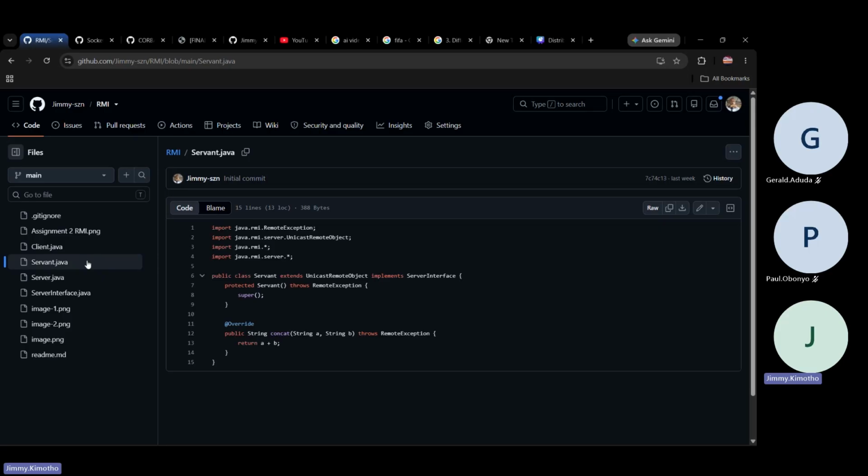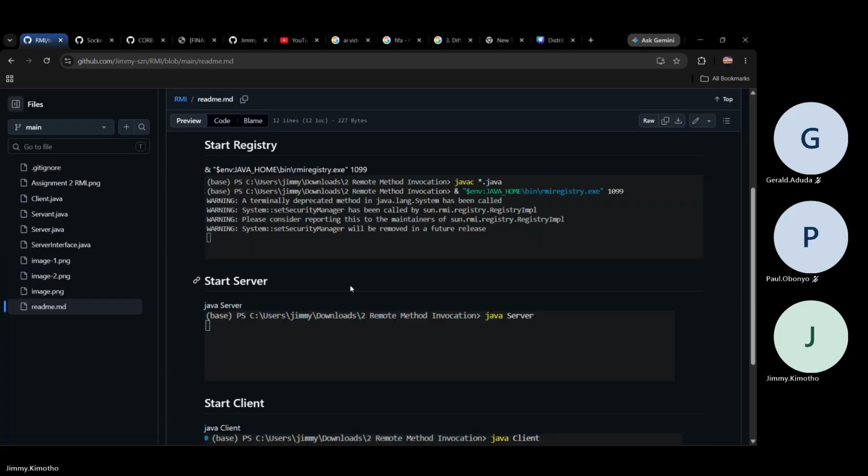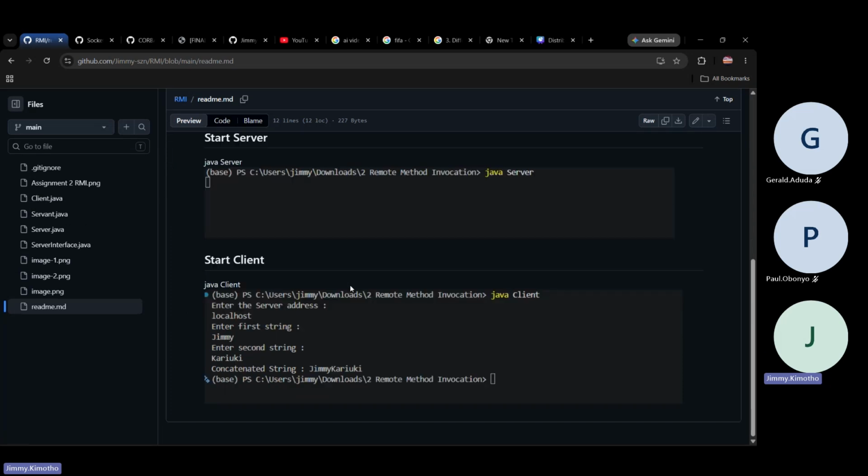The servant is the one acting in between the server and the client, and is the one doing the main program. For this particular program, for the remote method invocation, it is like a calculator program where we see that the client, in this case, will be asked to enter a string.